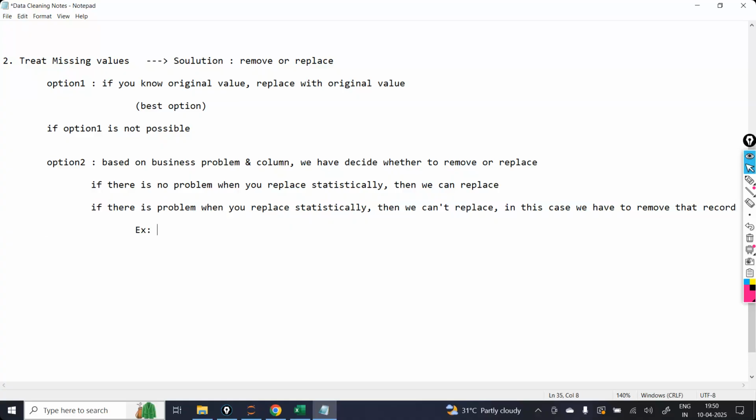Example, like in loan data. When we are working with loan data, and in the loan data the salary column value is missing. In that case what we have to do, we can't replace statistically now. Others' mean value or others' average salary we can't use for this person's salary, right?